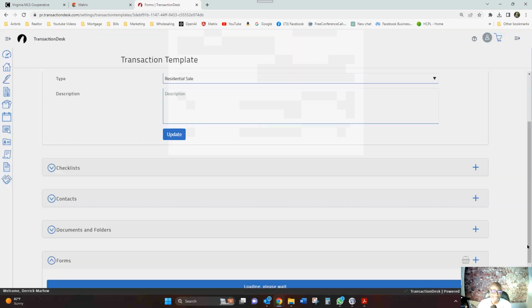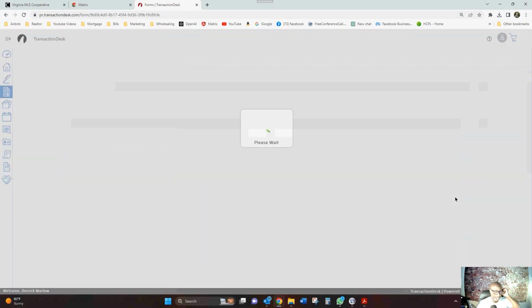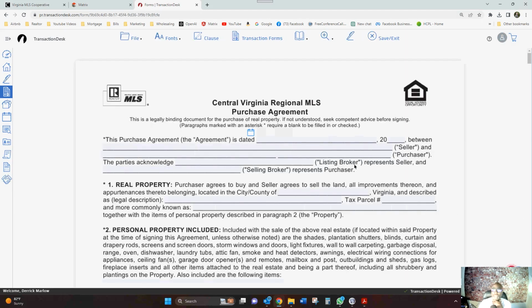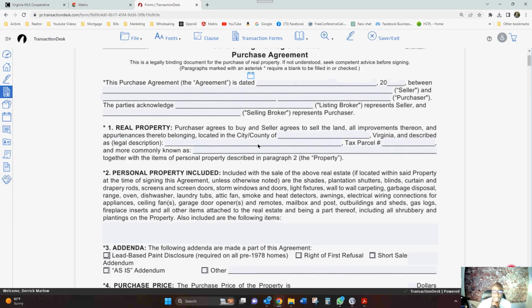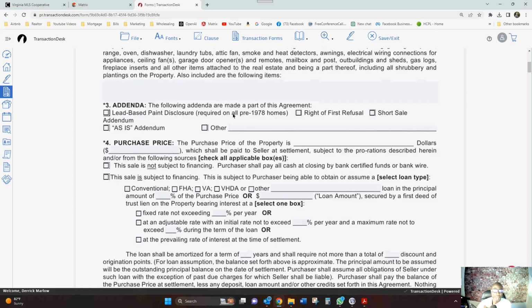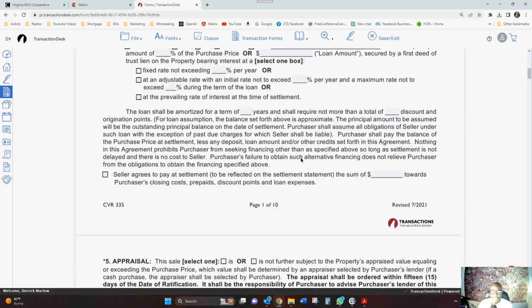We're going to add those. And now those are activated right here in our forms, our templates. The only one that I really want to deal with is 335. And I'm going to edit this form. Now, a lot of this stuff is going to come pre-populated. All of this stuff is going to be pre-populated. Yep, all of this is pre-populated.